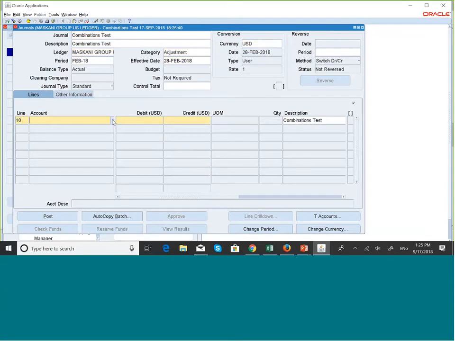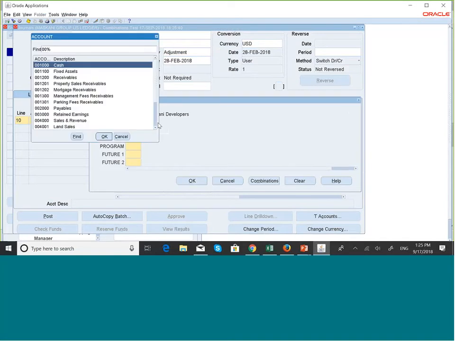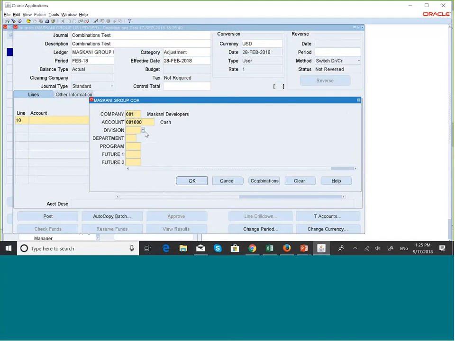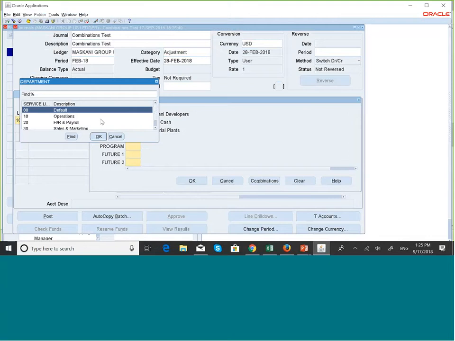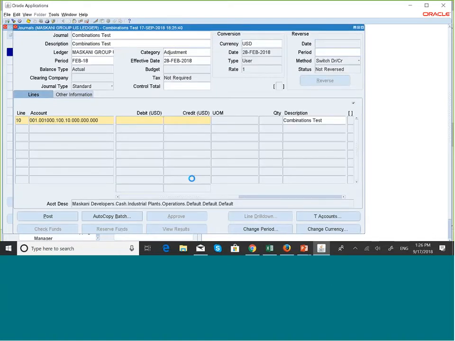So if I remember correctly, it was company 1, the cash account, the division was 100, industrial plants, the department was 10, and I believe everything else was short. Click OK. See, we don't get the error message. Why? Because this combination exists in the combination table, and that combination table is what determines what are valid or invalid accounts.